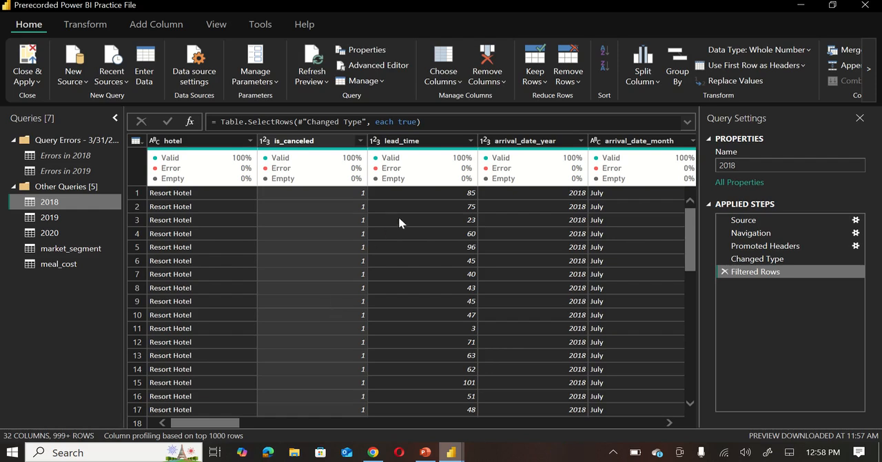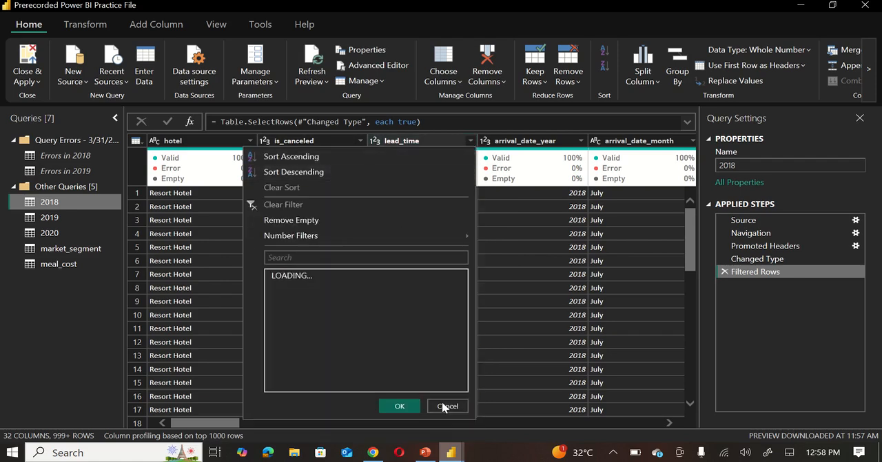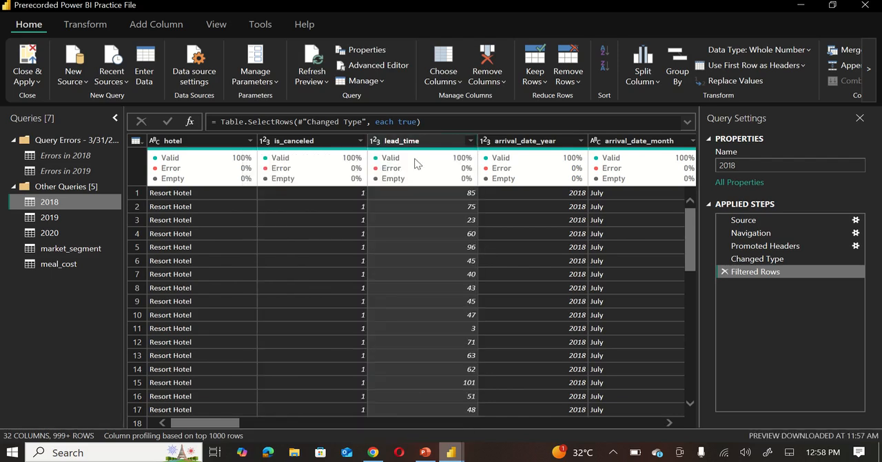Then we have the lead time. It's also set as number, which is fine. 100% valid, no error, no empty. Let's filter to see how many different lead times we have. We load more. So we have various lead times ranging from 0 to what's the last lead time? Let me scroll to the end. 737. So these are the lead times, and I believe we have gone through the dictionary to understand what lead time represents. Okay, and then let's move on to the next one, and this looks good.